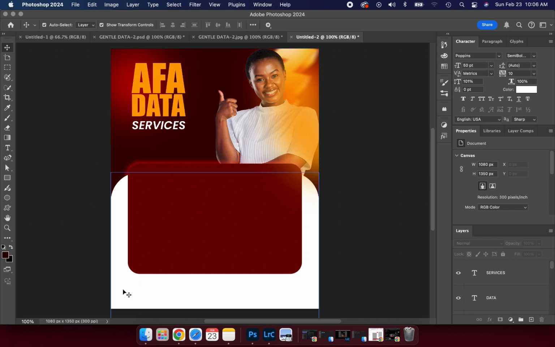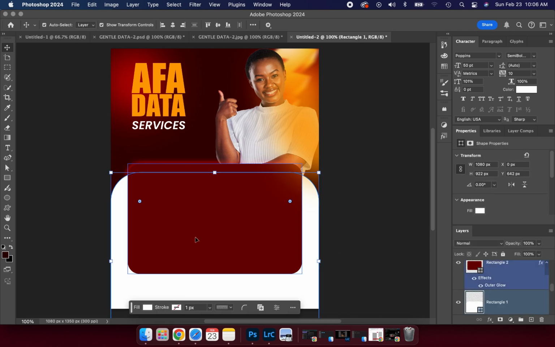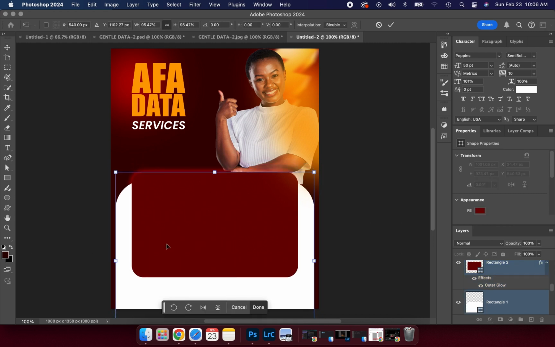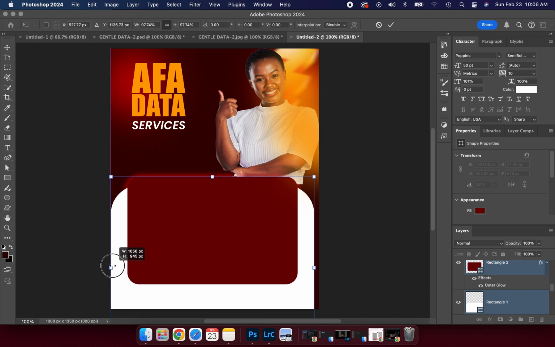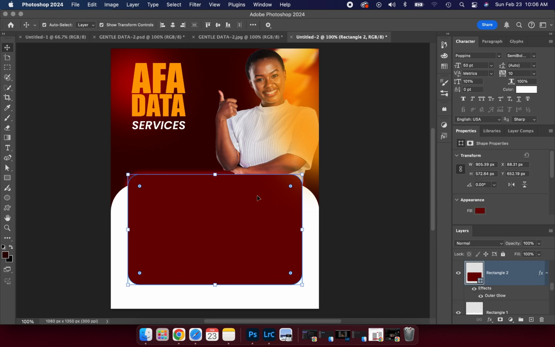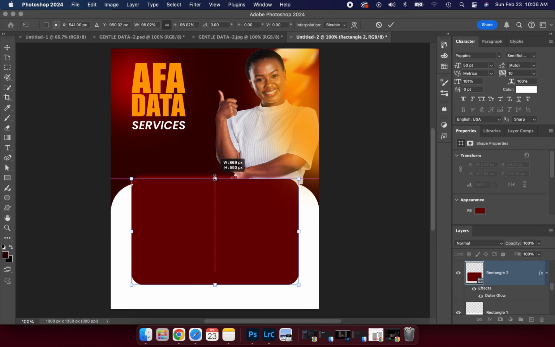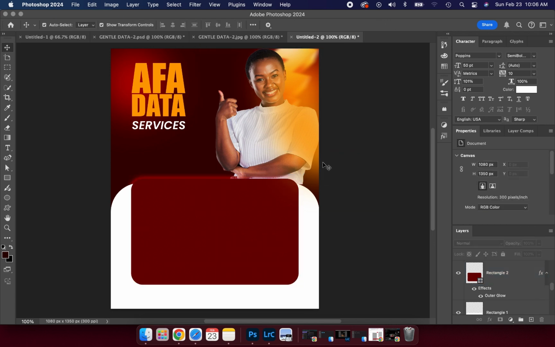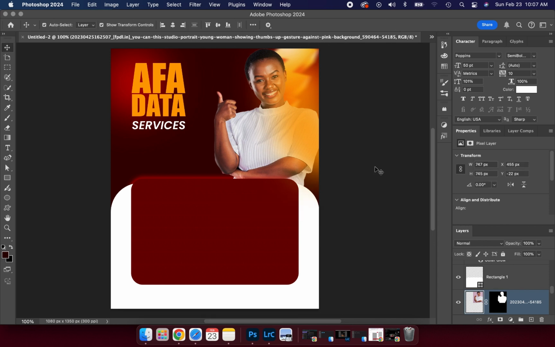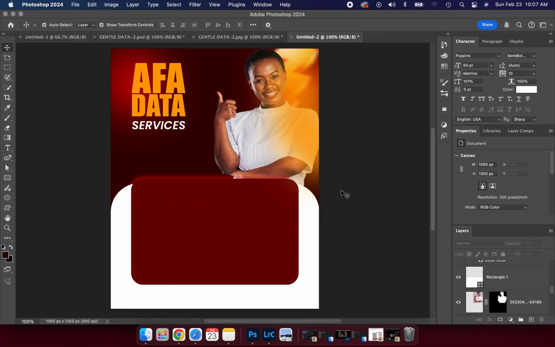So what I'm going to do is select the white rectangle and the wine rectangle and reduce it a little bit. Bring it down and increase it a bit to fill. Okay, so I'll also reduce the size of our rectangle here a bit. I think this is better.